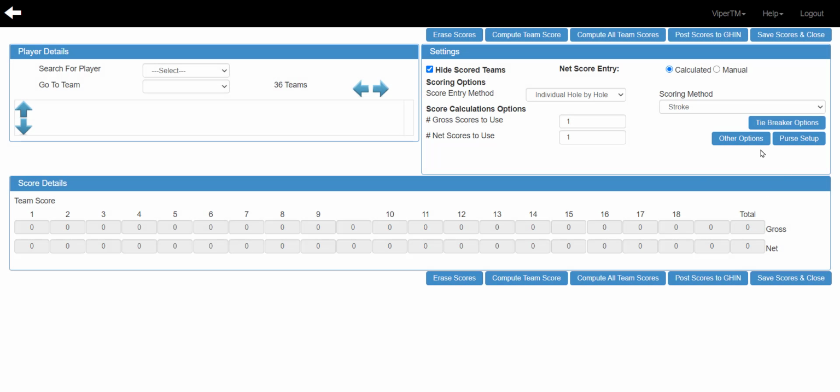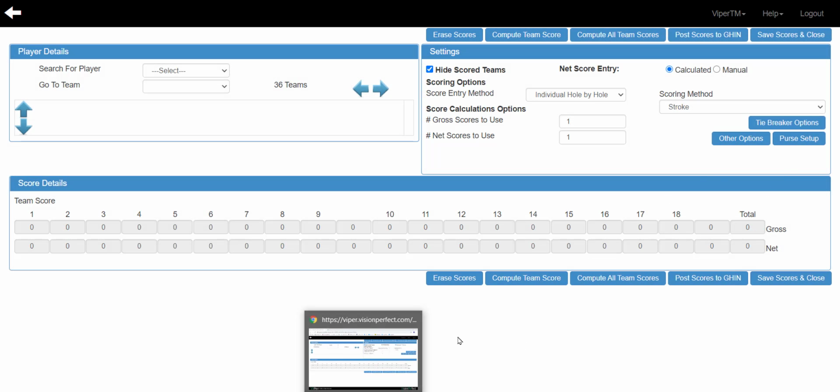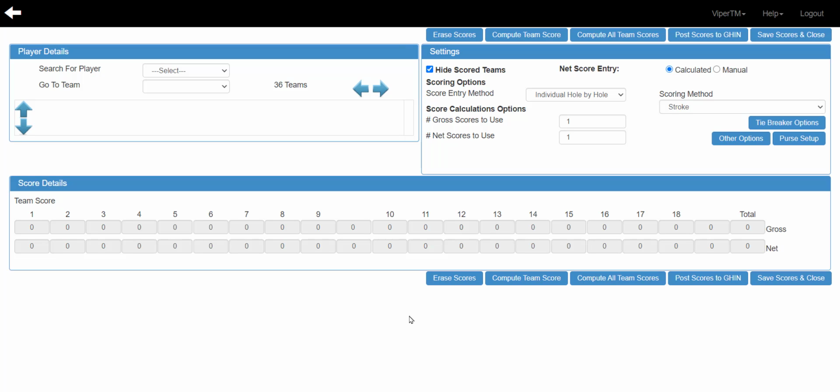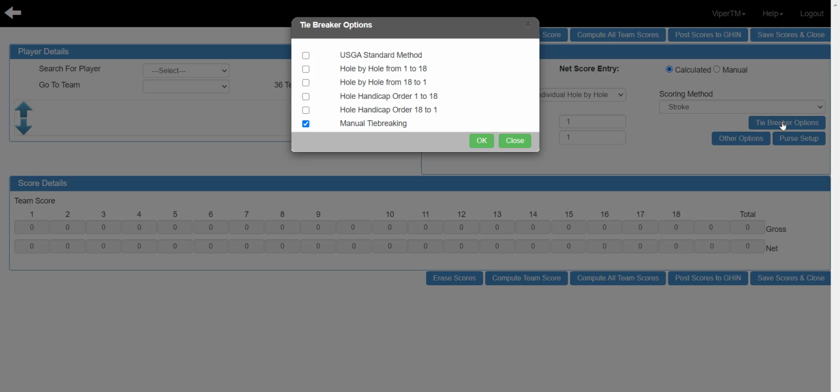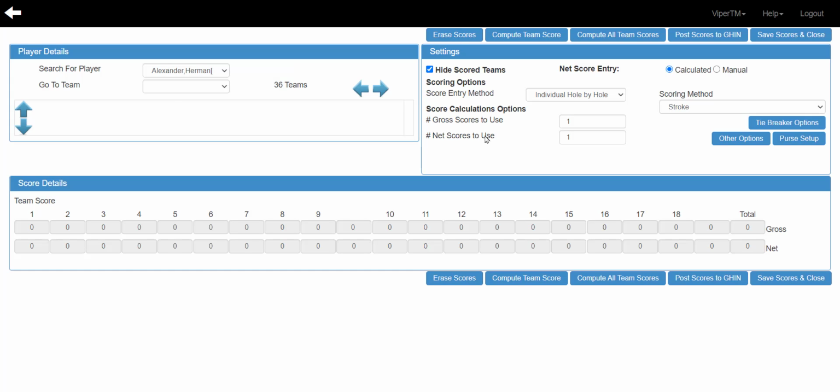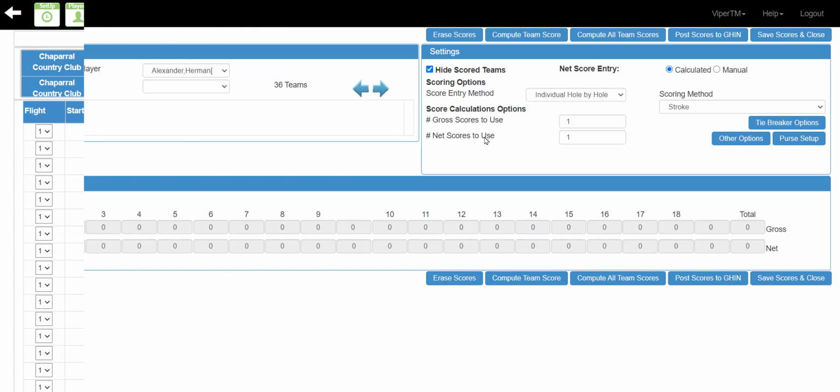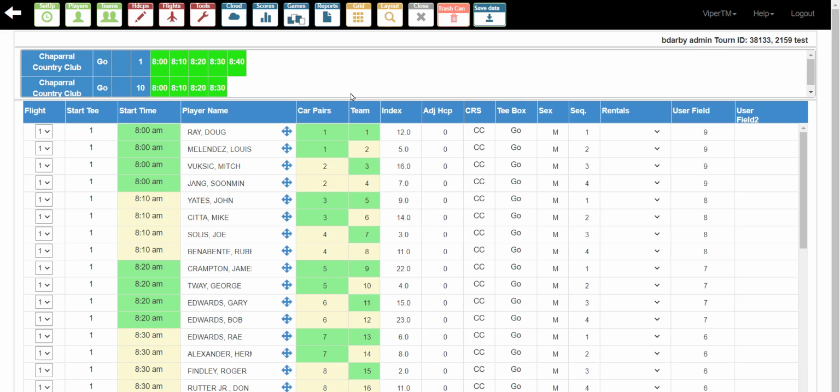Viper web app has always allowed for breaking ties. With the release of version 2.0.0.93, we've expanded the software by adding manual tie breaking to the list. This allows a course to enter scores and then break any ties by teams or players quickly using any method they choose. The individual and team formats use the same tie-breaking procedure.